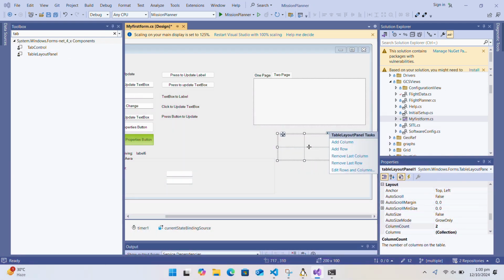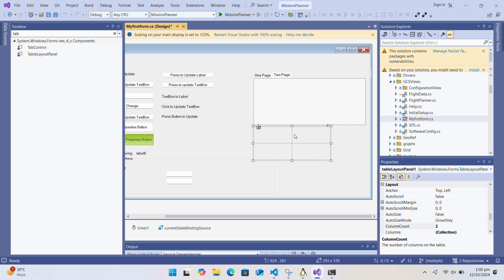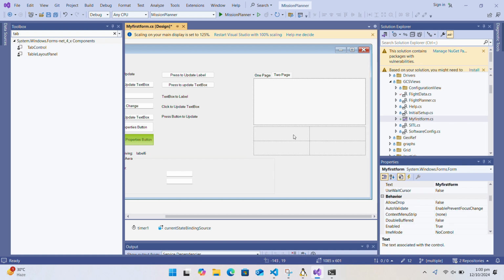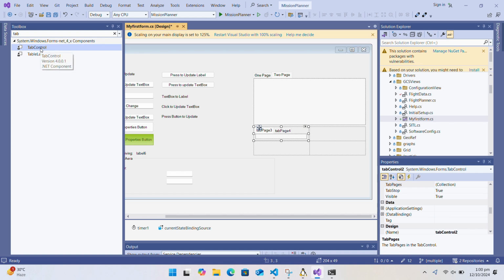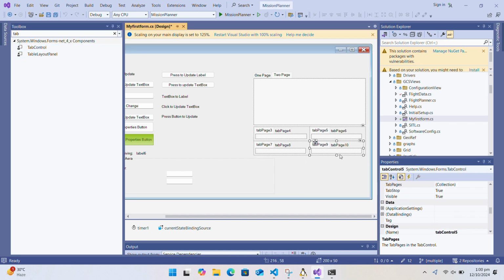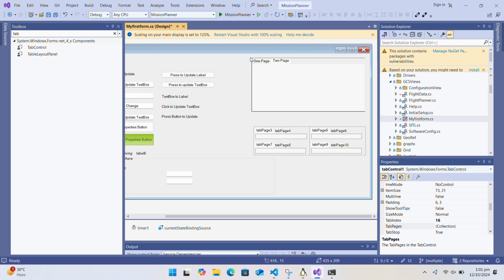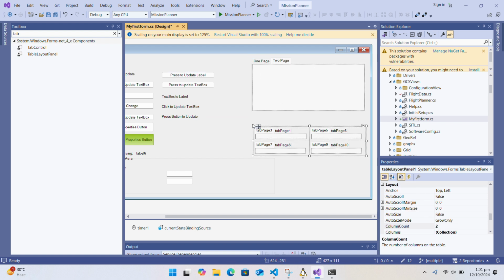Before that, I'm going to search for the table layout panel and drag it in. It creates some partitions. It gives the opportunity to organize your elements on the form. It also gives the opportunity to set space related to the rows. Also you can drag to increase the space. You can add any number of columns, but this time I'm going to add only the tab controls for demonstration.